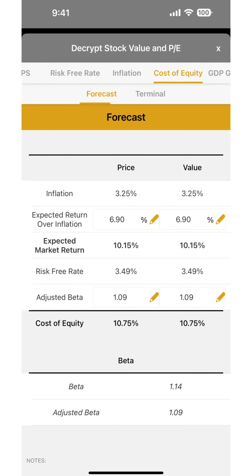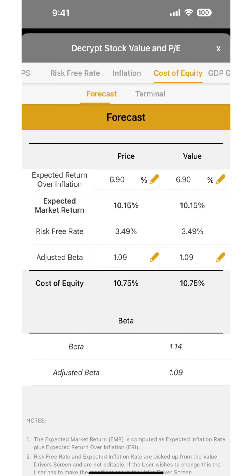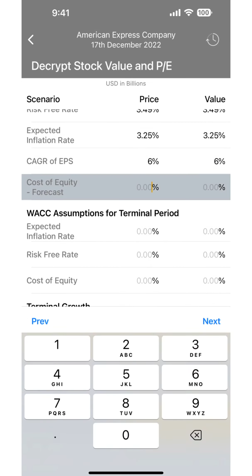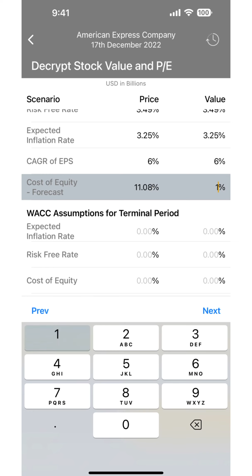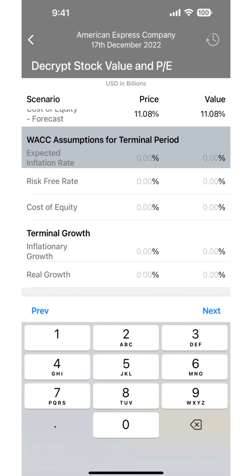For the forecast period, we increase the risk or beta of the stock assumed at 1.09 to 1.14 and recompute the cost of equity, which now comes to 11.08%. We enter the cost of equity as 11.08% for the forecast period. Advancing to the terminal period assumptions.